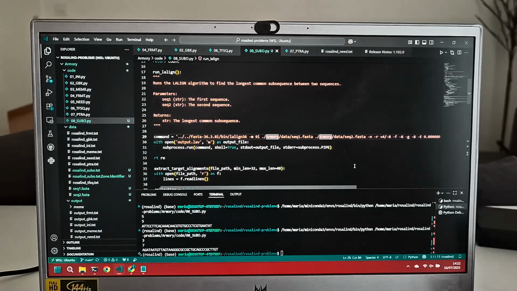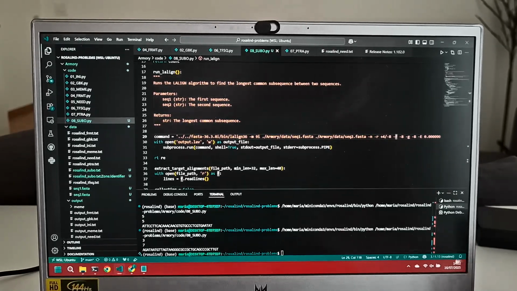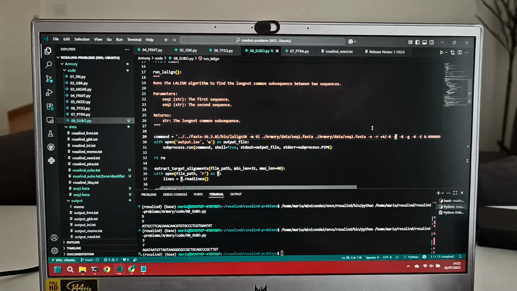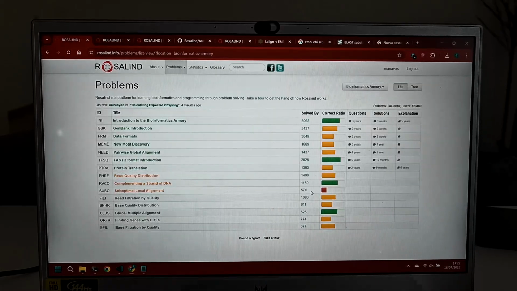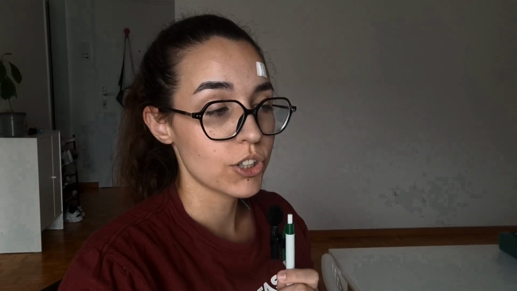Really, I don't know how many hours I have been programming this. I'm starving, okay? I don't usually eat at this hour. I eat early, but finally I solved it after 4 attempts. But oh my god. Also, this problem was solved by only 574 people. Now I'm going to have lunch, and then I will tell you how I solved the 3 problems that I did.